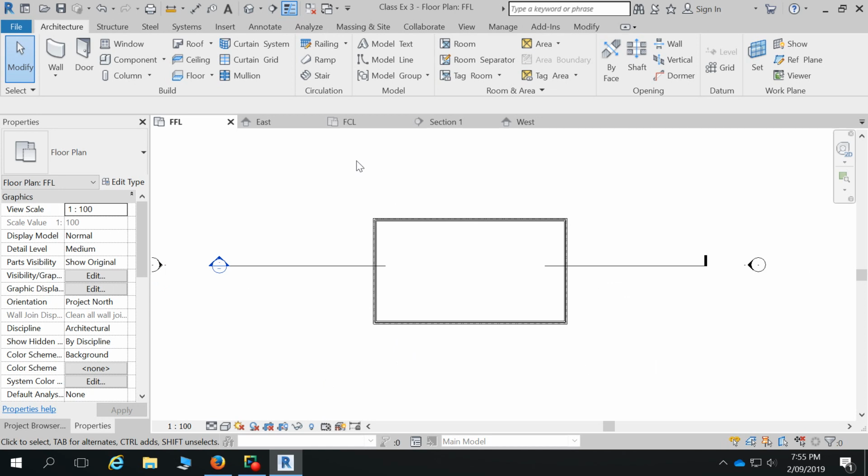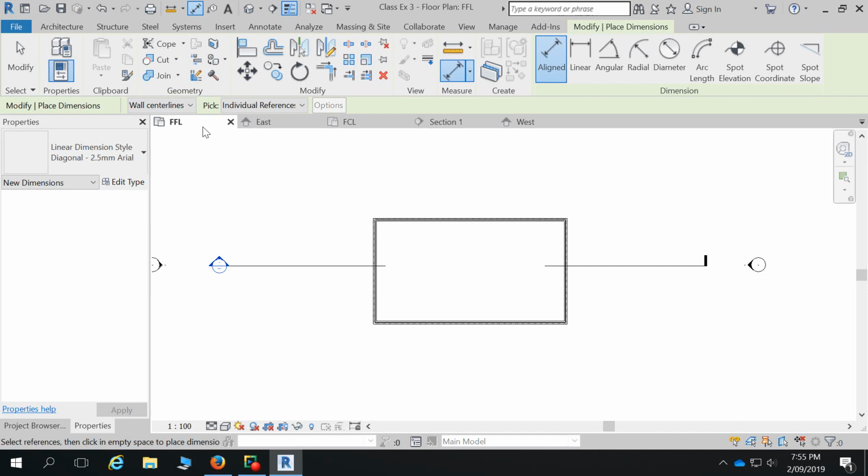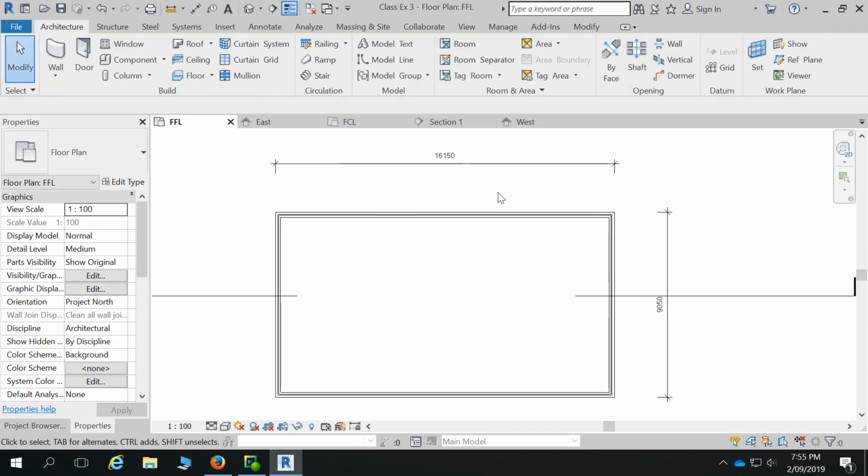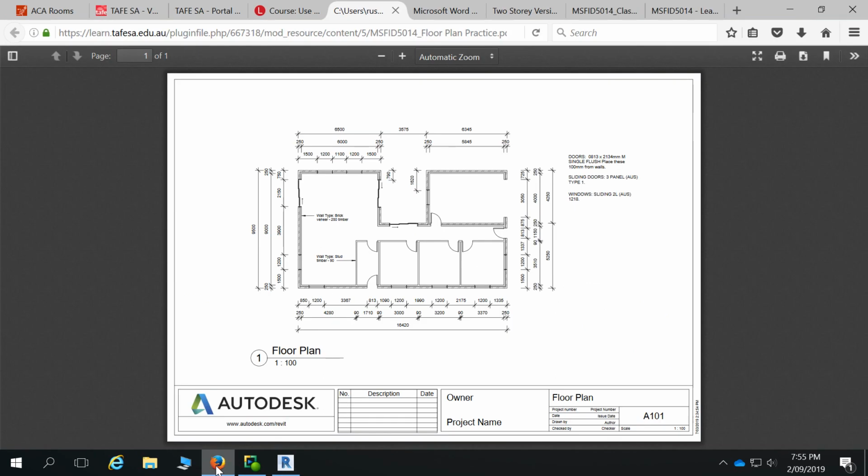And I'm going to put some overall dimensions on this building now. DI, wall faces, entire walls. So DI, wall faces, entire walls, and I'm going to click the top wall and one of the side walls, and that gives me those two overall dimensions. So I want 16420 for the length, and 9500 for the width.